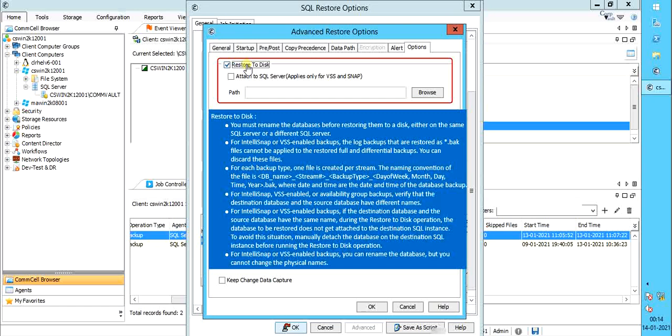To restore the data to disk on a different SQL server, in other words, out of place restore, on the General tab of the SQL Restore Options, select a server from the destination server list, and then select the Unconditionally Overwrite Existing Database or Files checkbox. The existing database files are overwritten. If you do not select this checkbox, the restore job prevents accidental overwrite of data files by failing the job.